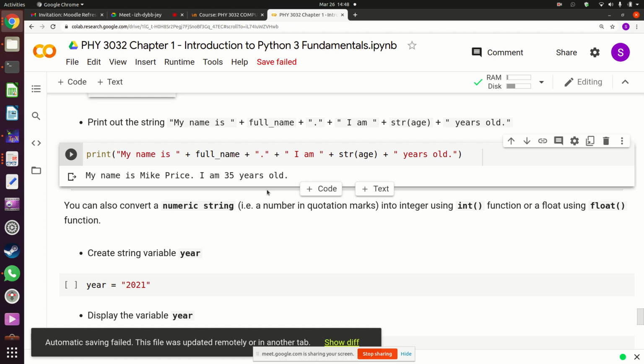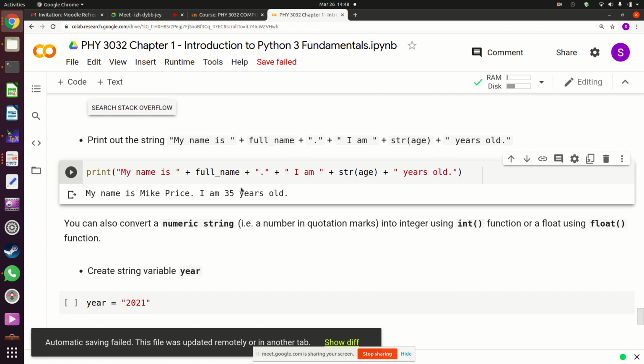And how do you change a number into a string? By using the str function. Are we clear? So here, if you want to change a number into a string, you use the str function. Is that clear? Yes, sir.